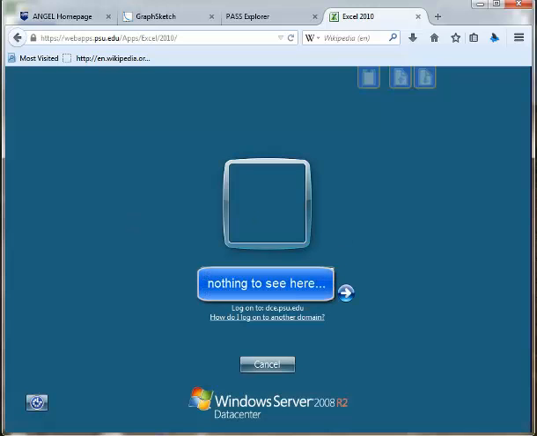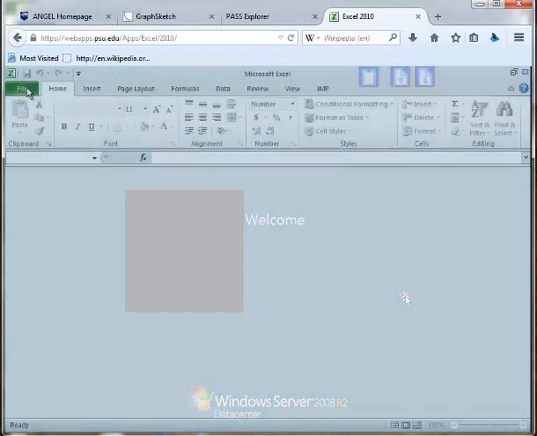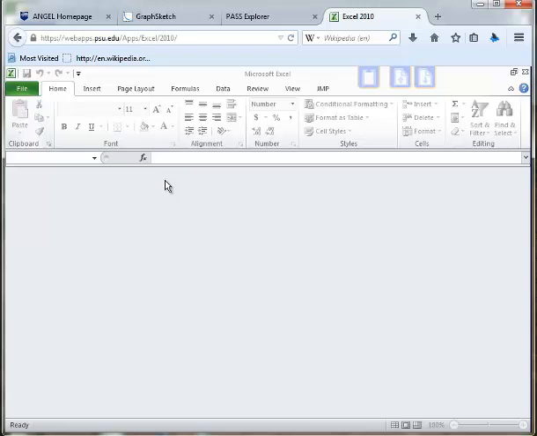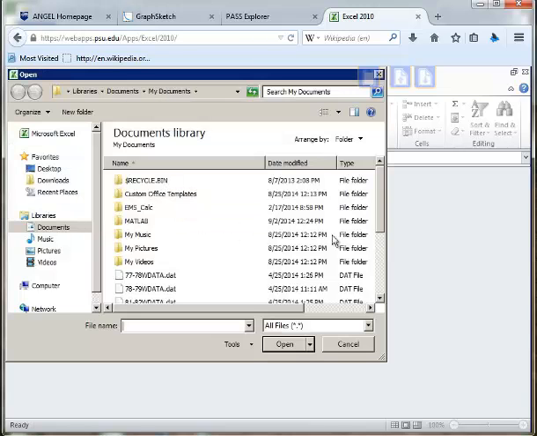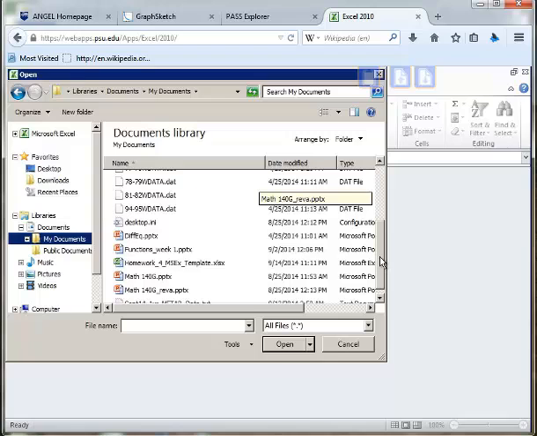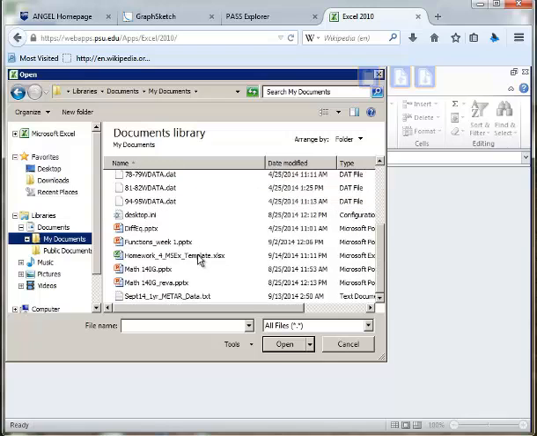You'll be asked to log in. Open it. Normally you'll just see a blank workbook when you log on. But here's my documents. And you should be able to navigate down and open up the template.